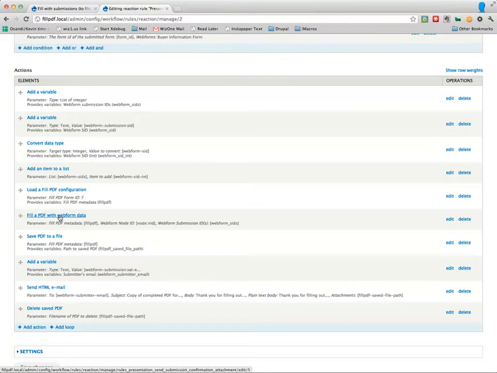That's pretty understandable. And then save. What that does is it creates the PDF in just a Rules variable. And then you can decide what to do with it. So you have that filled PDF. Okay, I want to save it to a file. In that case, I'm telling it. And then I want to add a variable, which is the email address of the person who submitted the web form. And then I want to send an email to them.